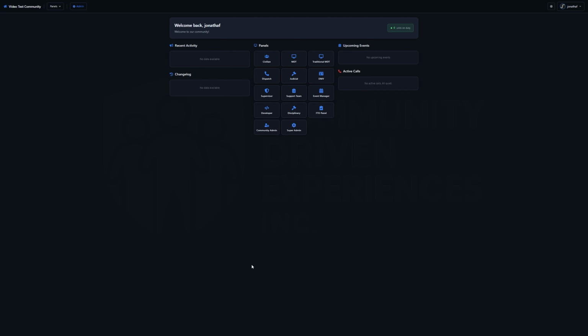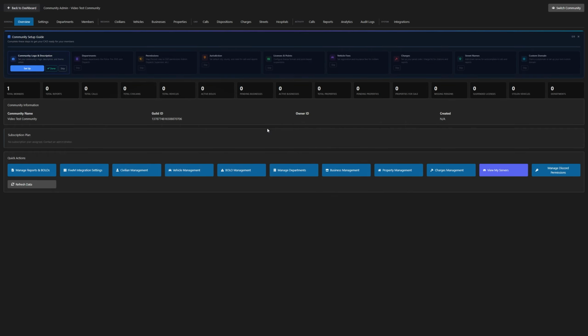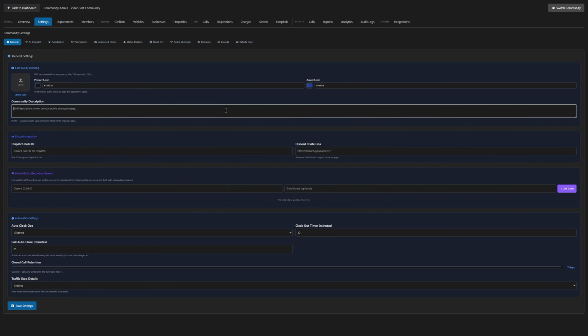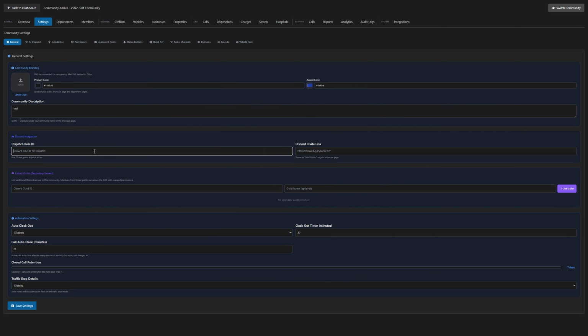We'll come back to this a little bit later, but first thing we're going to do is select Community Admin. So this will take you into the configuration process of your CDE CAD instance. First thing that it's going to ask us to do is set up our community logo and description. I'm not going to set a logo, but I will set colors and I will put a test as the description. Next thing we'll do is set up our role ID for dispatch. So I'm just going to do this. And then of course our Discord link.